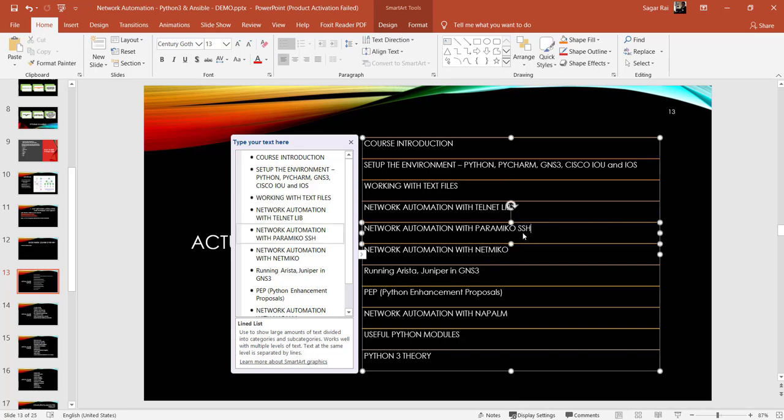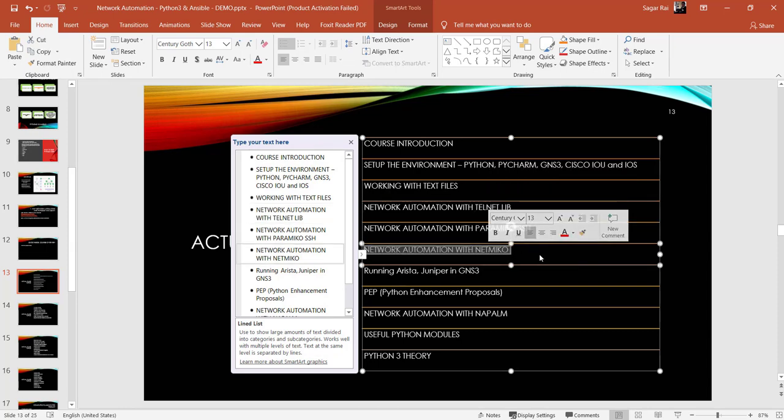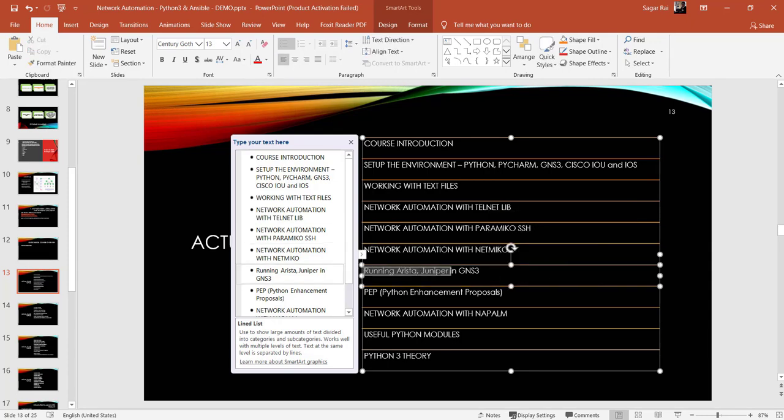Okay, so SSH is compatible with the Paramiko library, and this is also SSH. The next module is Netmiko. So it's a Python library. These three are Python libraries: Telnetlib, Paramiko, Netmiko. These are the libraries within Python 3. Then we will run these scripts on Arista and Juniper in GNS3.